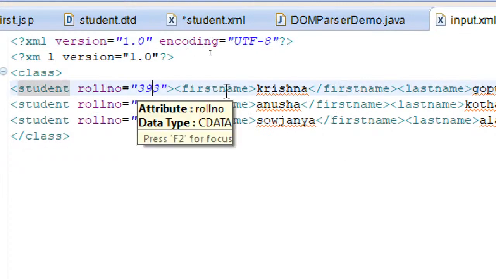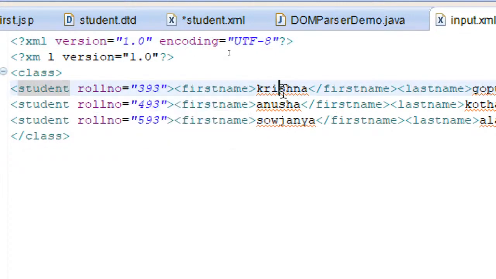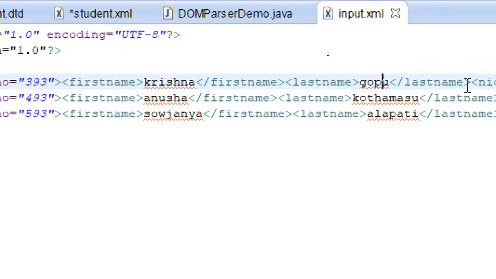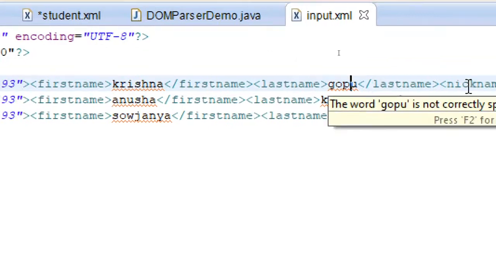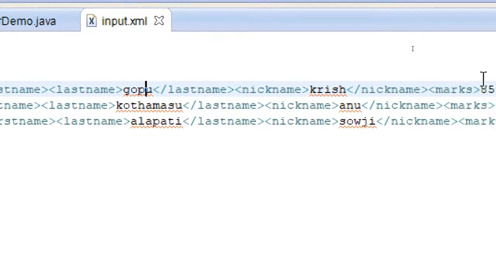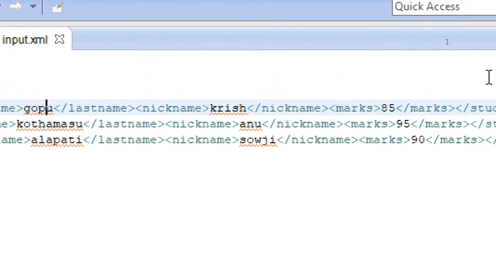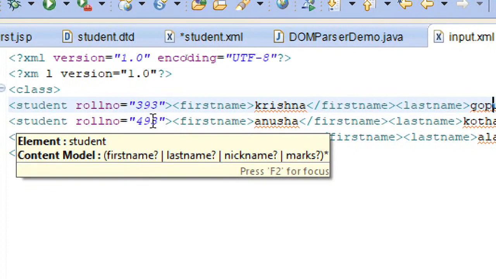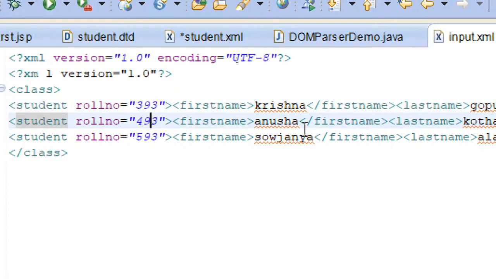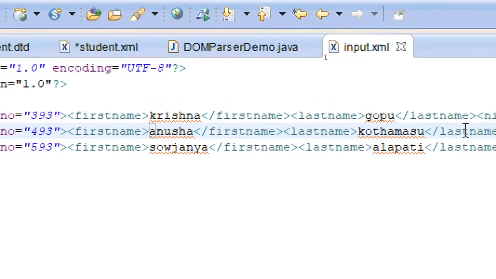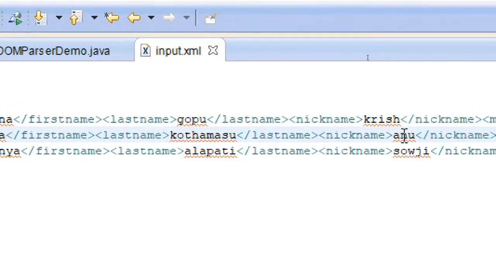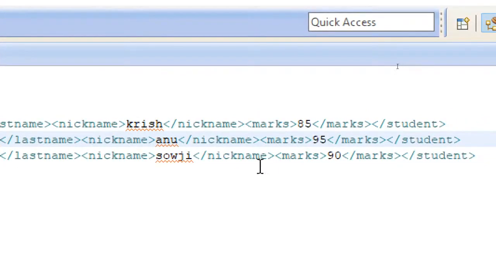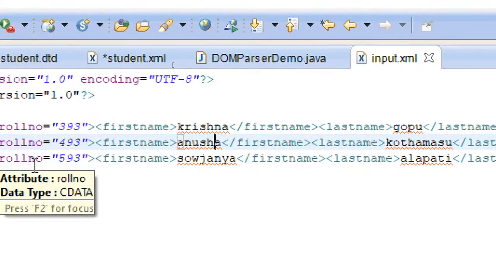The first student record has roll number 393, and the name is first name Krishna, last name Gopu, nickname Krish, and then marks 85. Similarly one more student record is created with number 493, name Anusha, some last name, nickname Anu, and marks 95. Something like this. I have created three records.